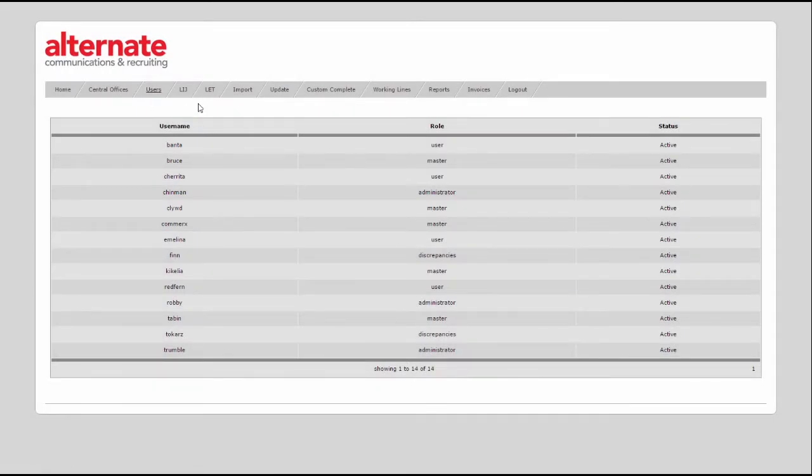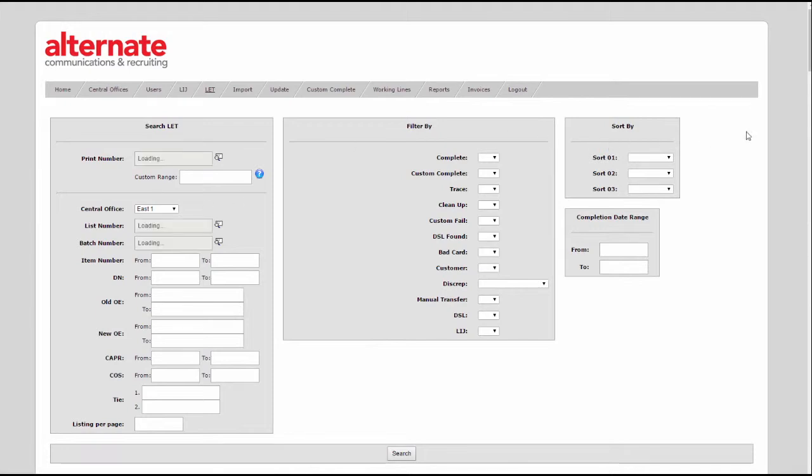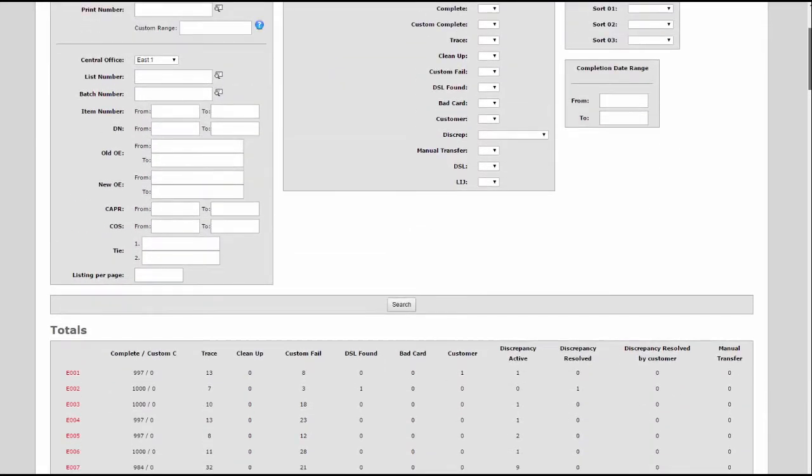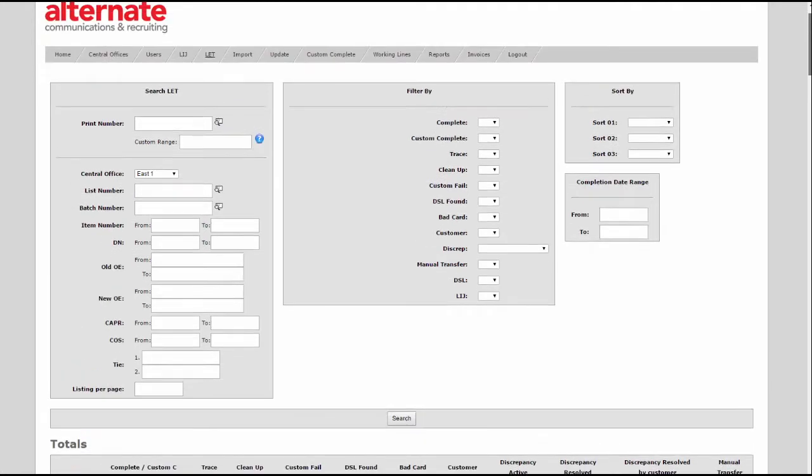Let's move on to the actual deliverables of grooming and go to an LET tab here. This is for a line equipment transfer in this particular case. So actually moving a jumper on the MDF from one location to another. You can see here that we have done a search on this particular central office. I can sort it in a particular fashion that we like here. Go ahead and do that.